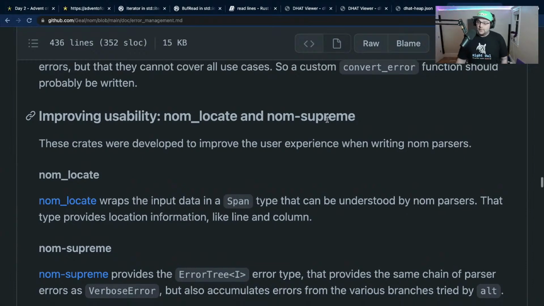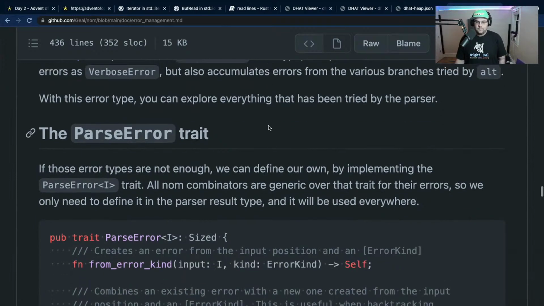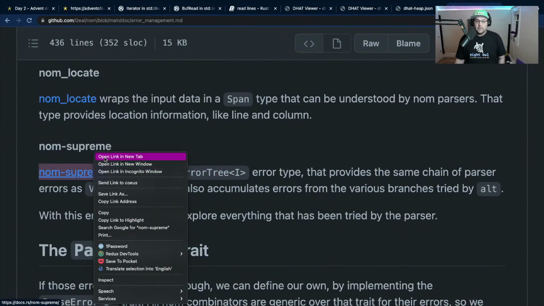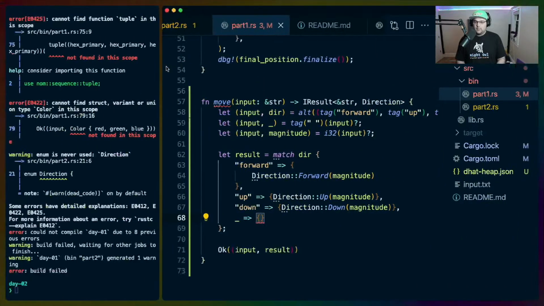Nom locate and nom supreme are also very interesting crates. I think we'll cover those later. Nom supreme is really interesting. It allows you to keep everything that happens and errors from the entire tree of parsing. So it gives you a lot more information. And then nom locate gives you the point in the document at which you got an error or got a value, which they call a span. So both very interesting, cool things, but I think we're going to keep it simple today. I think we're just going to unwrap this or whatever. Not unwrap.